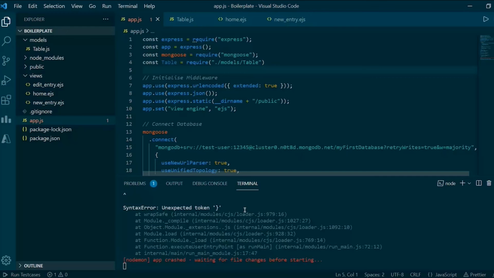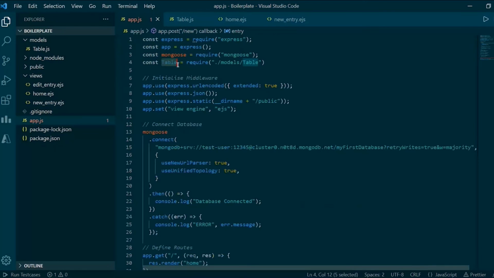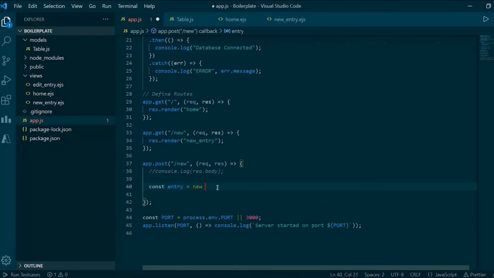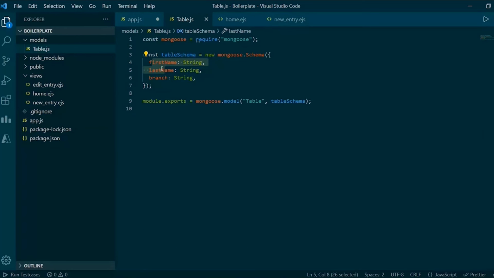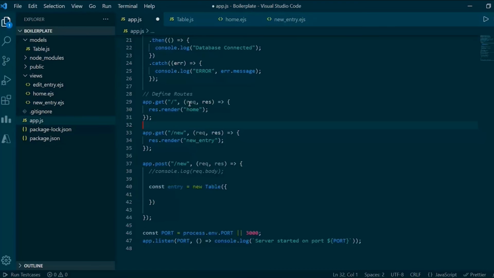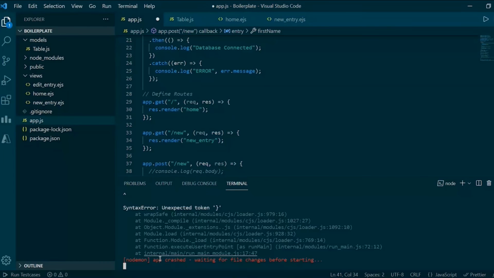And then what you can now do is access this table element that you just created. So let's create a new instance of the table, and then inside it, as you saw, this table model had three fields: first name, last name, and branch. So let's specify first name as request.body.firstName.